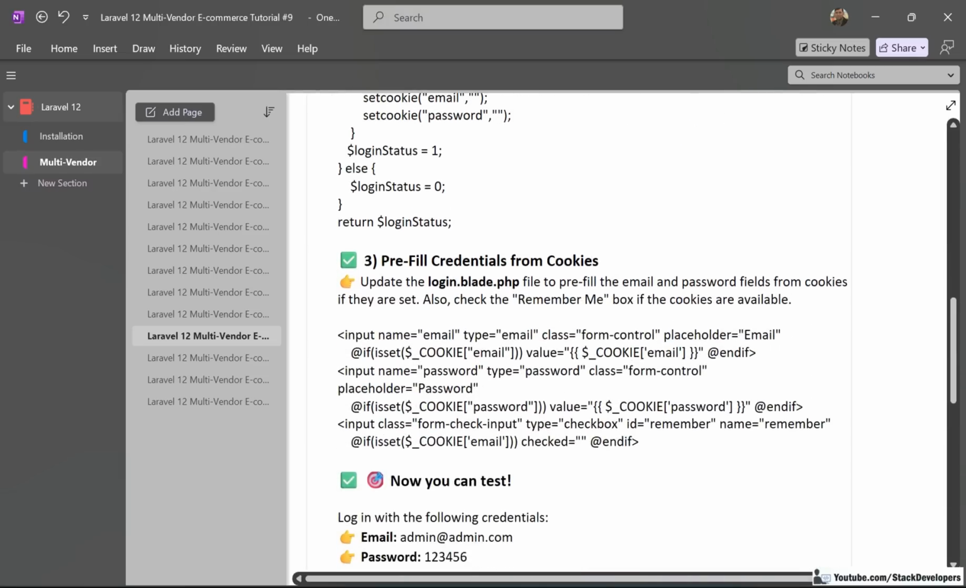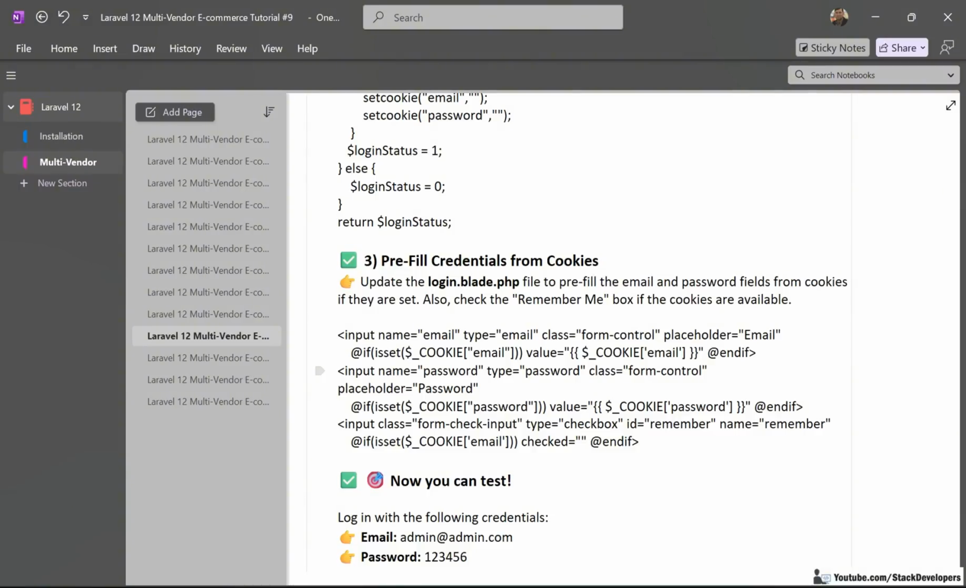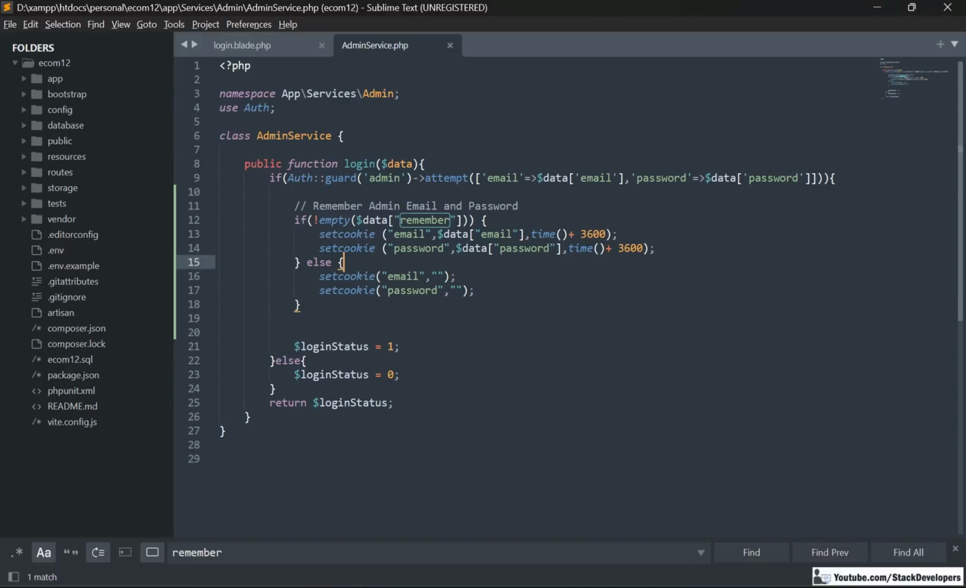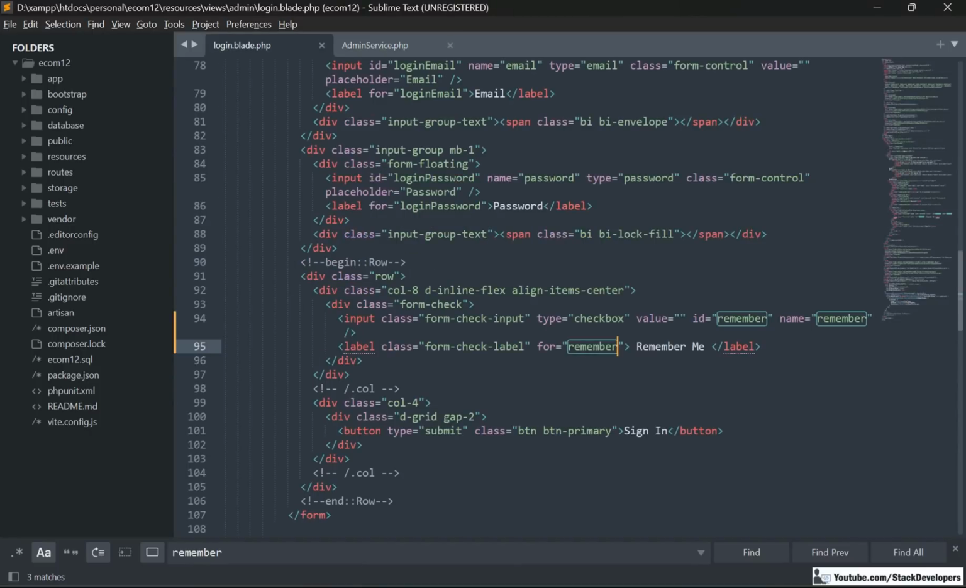So in the final step, we are going to update the login blade file where we are going to retrieve this data, where we are going to pre-fill the email and password fields from cookies. Okay, so we are going to update the login blade file once again.